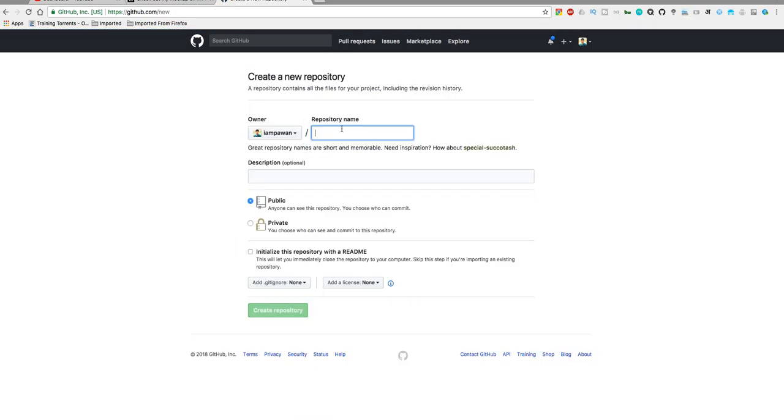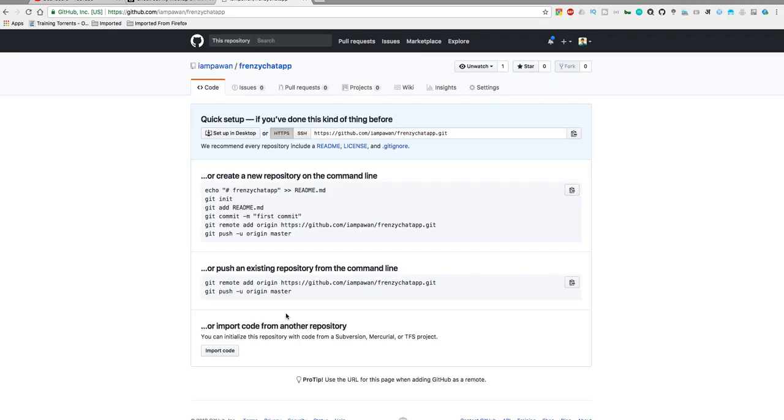I will name it Frenzy chat app. In the description I can say that Frenzy chat app is written in Flutter. Let's just keep it short and leave the other fields like this, and click on create repository, and it will create a repository for me. So here we have this Frenzy chat app repository.